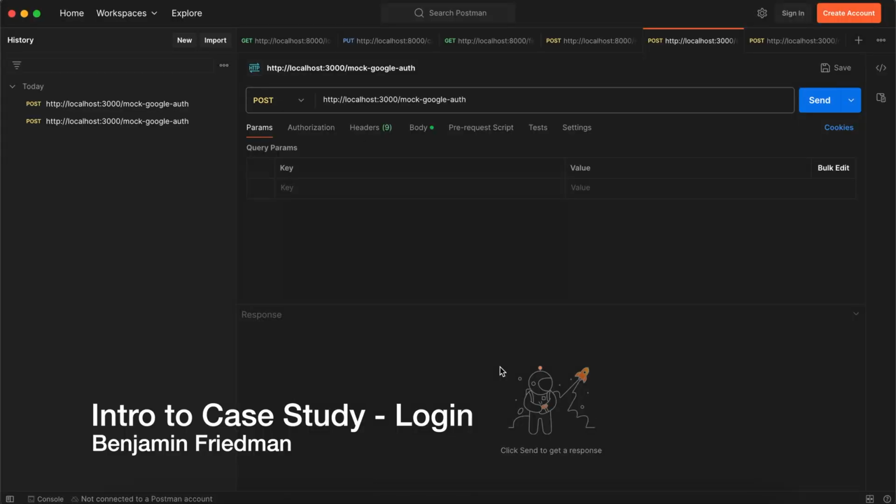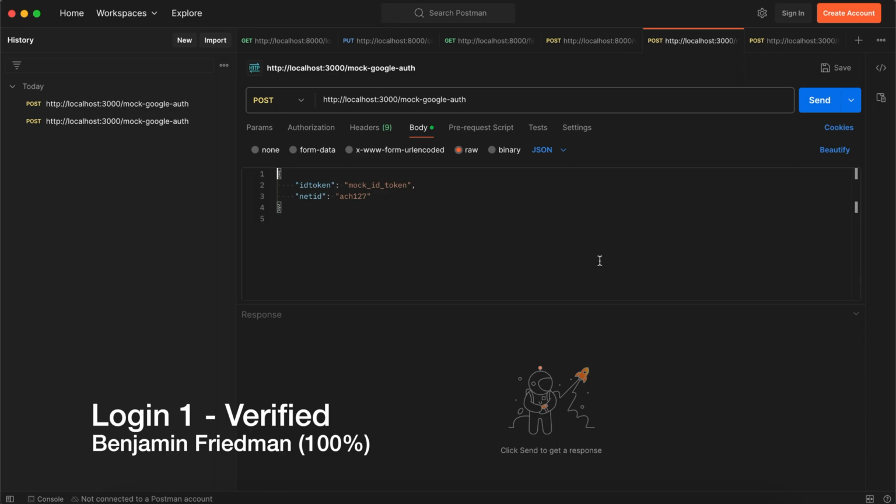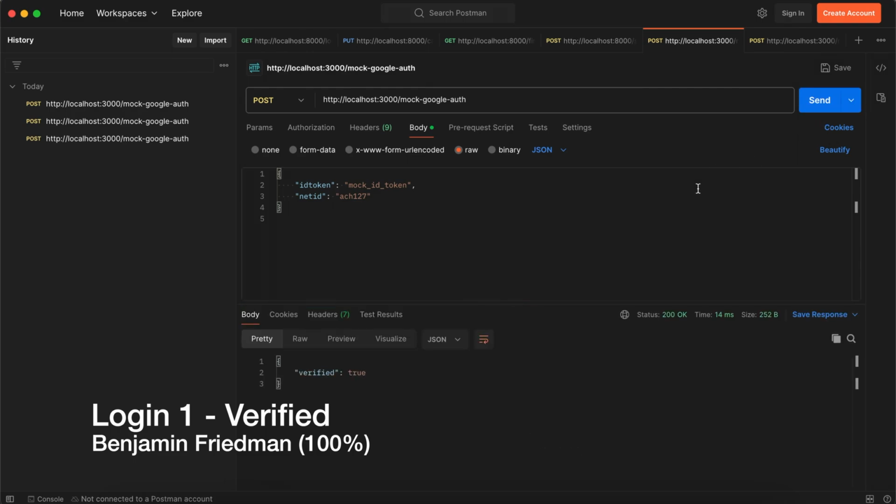This is the presentation of the two login use cases, successful authentication and failed authentication. So for the first use case, successful authentication, we have some mock ID token. This would be something for real when we integrate the Google API, but for the sake of this demo, we will only be simulating it. And then we have our example net ID ACH127. And as both of these things exist in the system, you will see that it is a verified true identity and thus authorized to access the website as a Rutgers user.